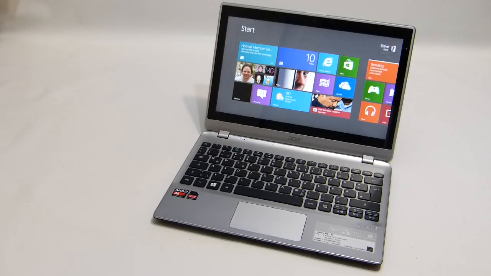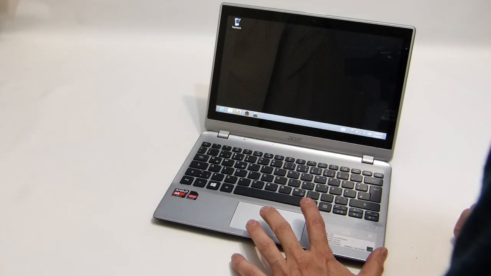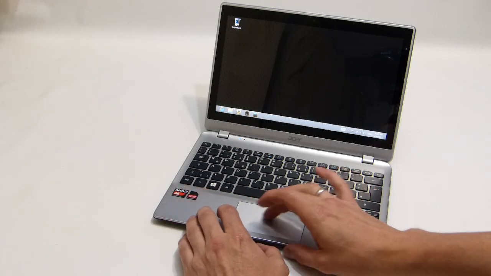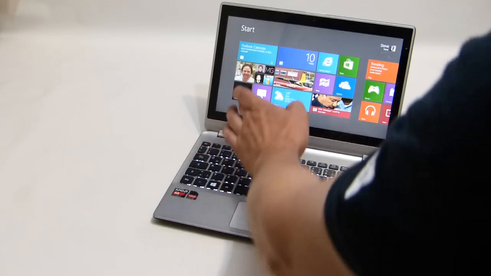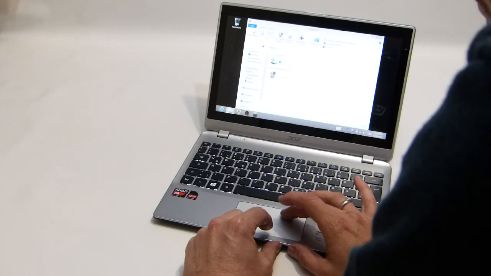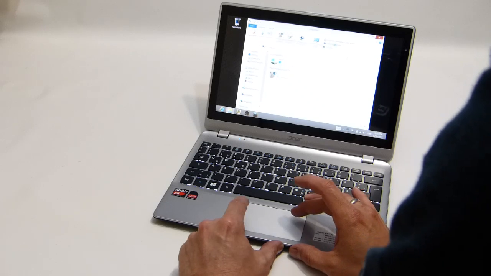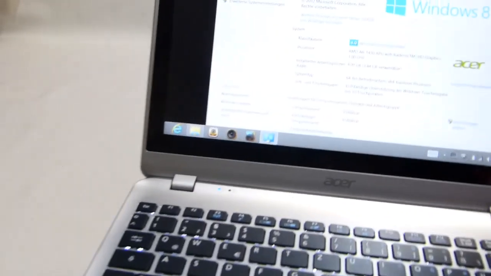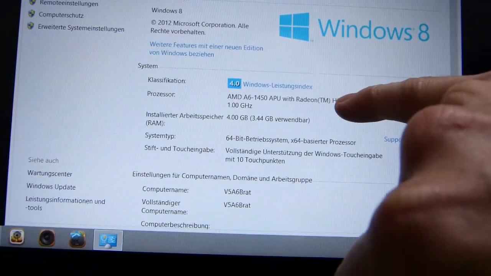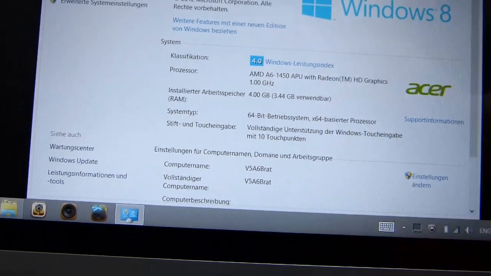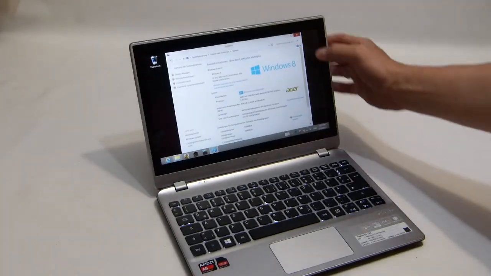Okay, it's up. That took about 10 minutes to get through the whole Windows 8 process. While I was typing, I didn't find any major issues with the keyboard or the mouse, but we'll do some more testing on that in a bit. Let's take a look at the computer details here. System details show. Let's bring this close. Difficult to see maybe on the screen there. AMD A6 1450 APU with Radeon HD graphics, 1 GHz. 4 GB of RAM on this, a 64-bit operating system. And we've got a 500 GB hard drive in here, so it's not an SSD.